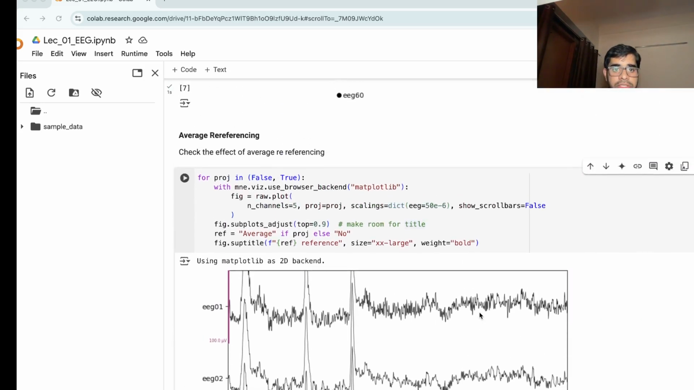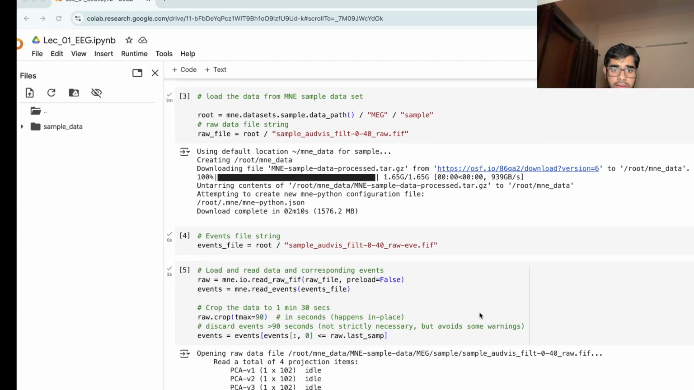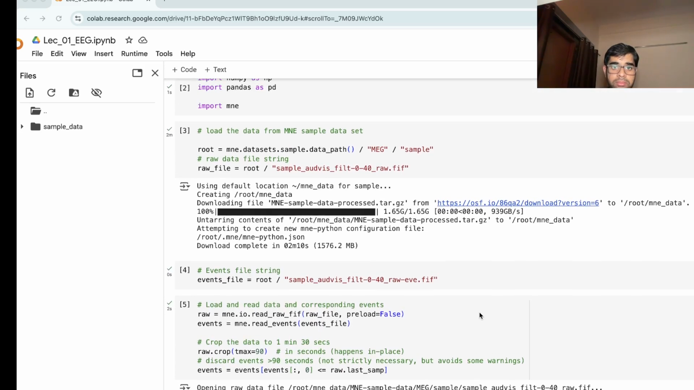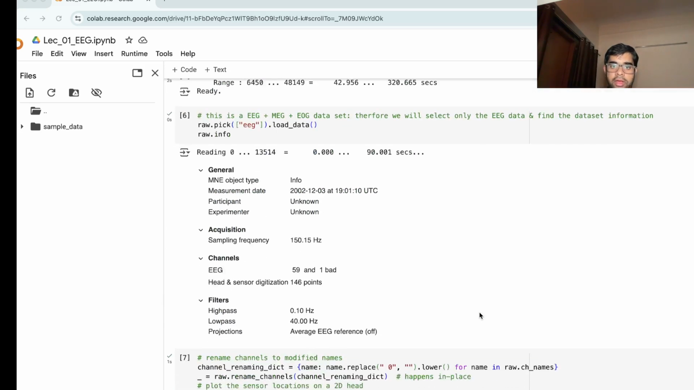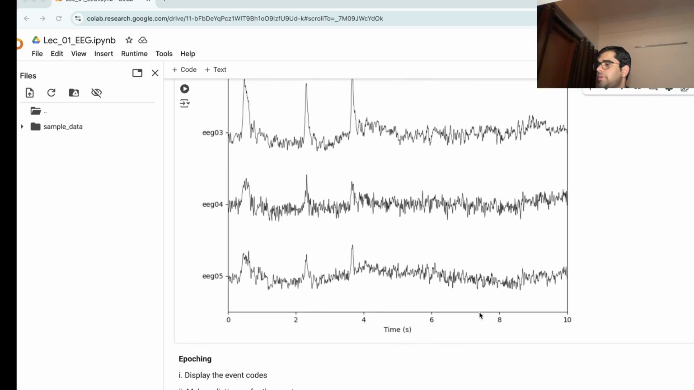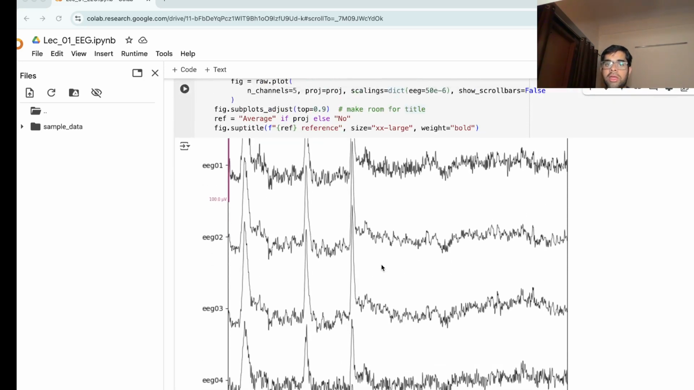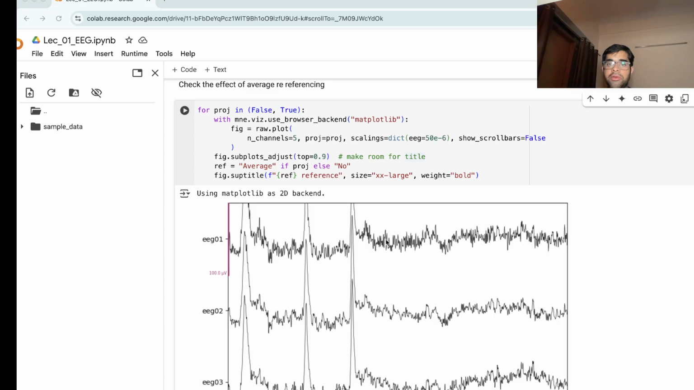Someone asked about some function, get data. Okay, we'll go through it to the end. Okay, hope this is clear. Right now we are just visualizing data for 5 channels and the effect of re-referencing. We will understand what re-referencing is doing.